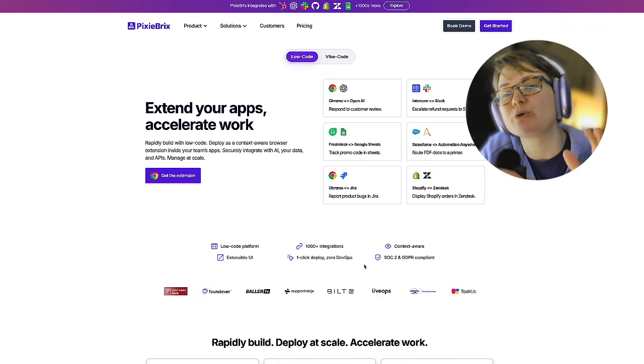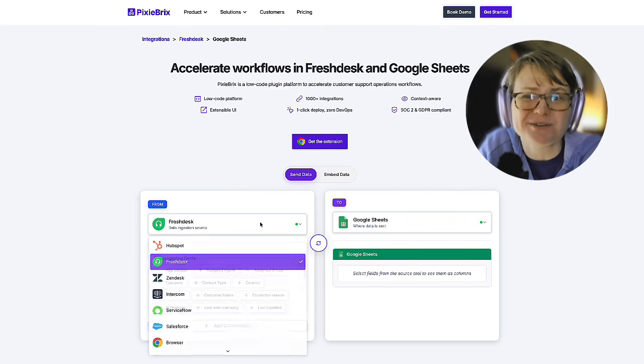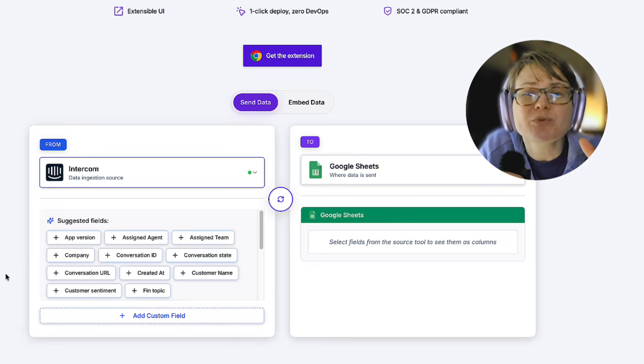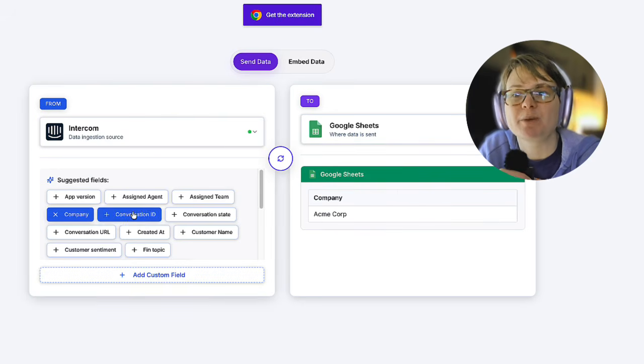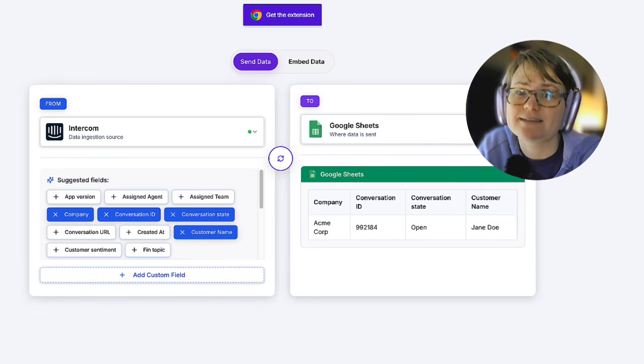PixieBrix is a low-code browser extension that adds custom actions directly inside the tools you already use, like Intercom. Using the PixieBrix web clipper template, you can create your own Send to Google Sheets button right inside a conversation, fully customized to capture exactly the data you need.